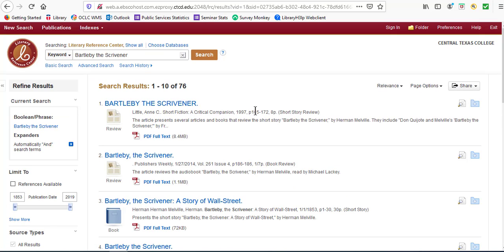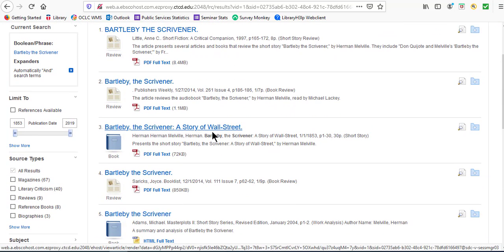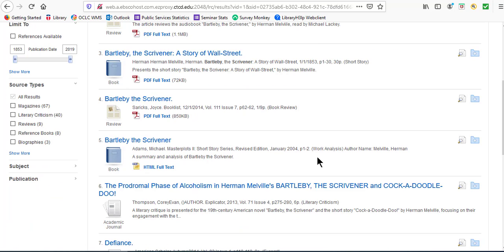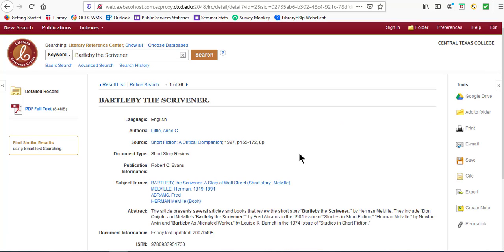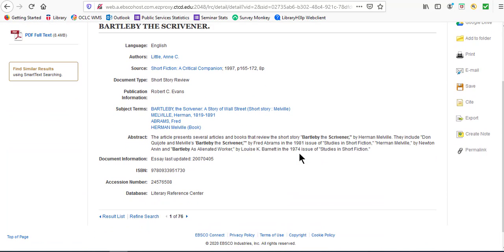This particular database will give me information about reviews of the short story. It also gives me the short story itself, and then it will give me information from like the Master Plots, critical analysis reference material. If I come here to where it has Bartleby the Scrivener, this is a review of the short story, and sometimes reviews are very good for information.